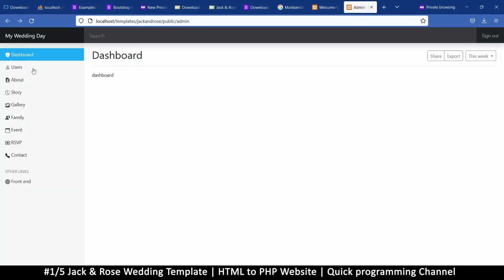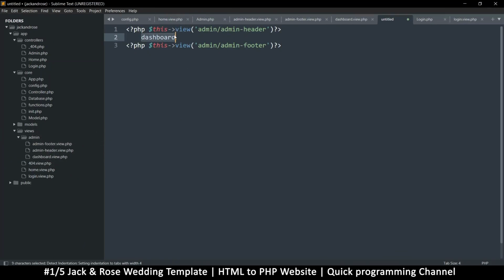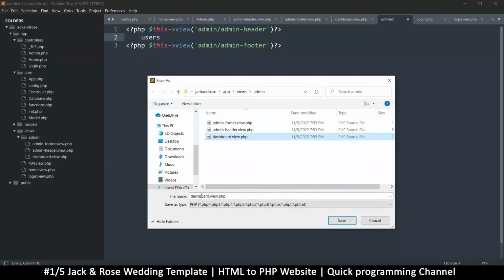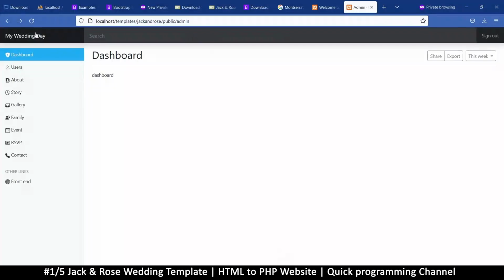But the rest, view not found. Okay. So there we go. With that, we can now put dashboard related stuff here. Now all I need to do is copy this and put that in another file called users. And we're good to go. So now it's users.view.php. So click on that and there we go.